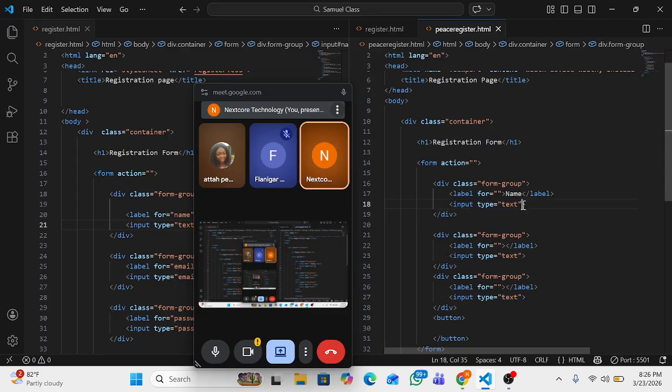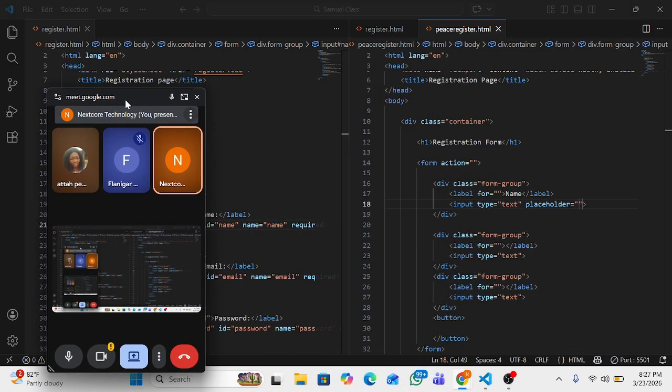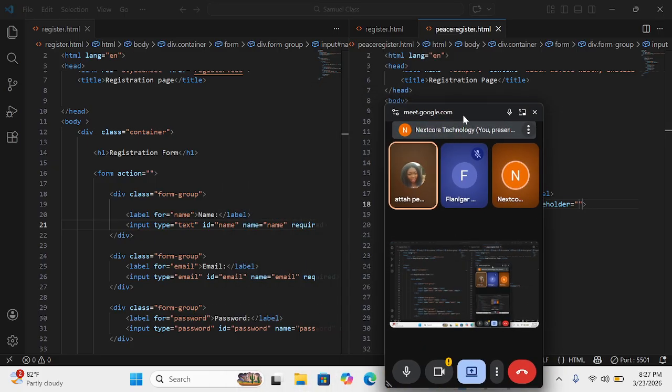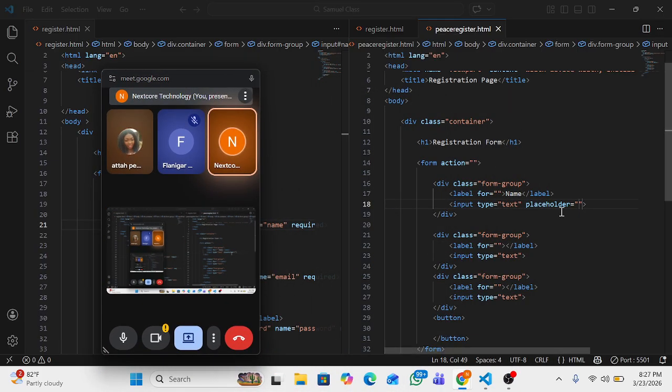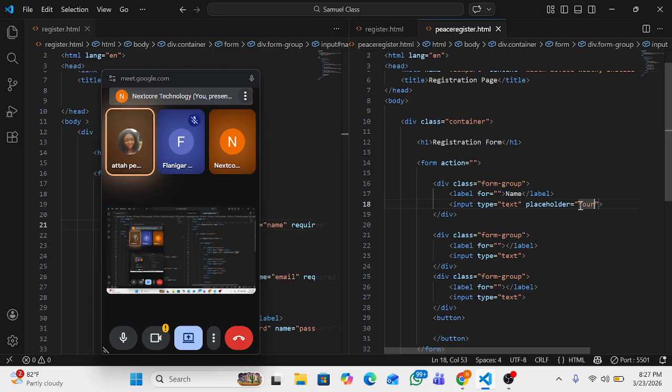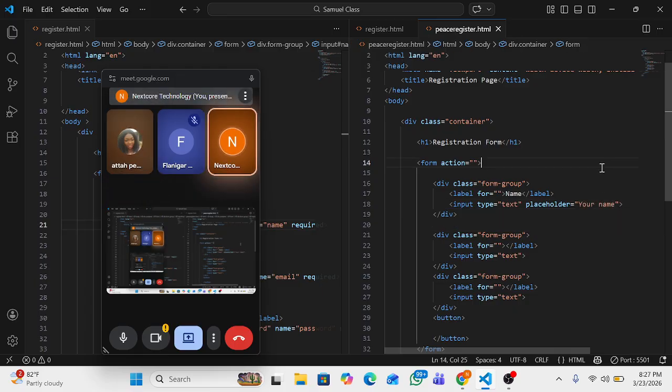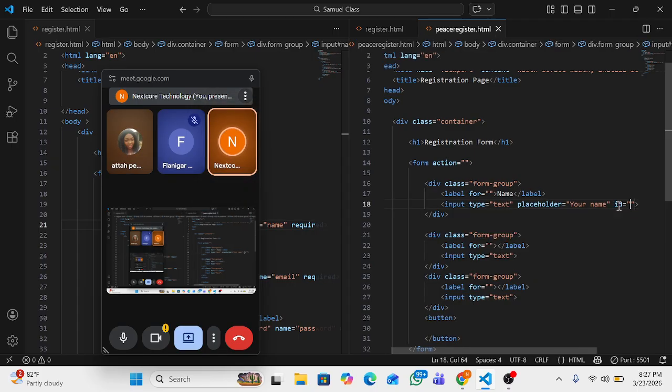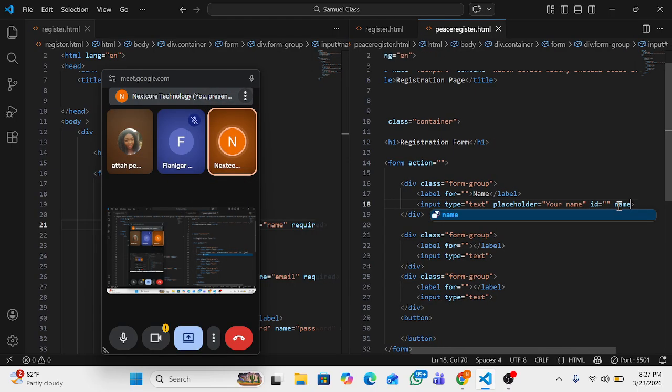You understand? Then we now have a placeholder. Let me just put the placeholder: your name. Then we now have other different attributes, which are the ID attribute and the name attribute.